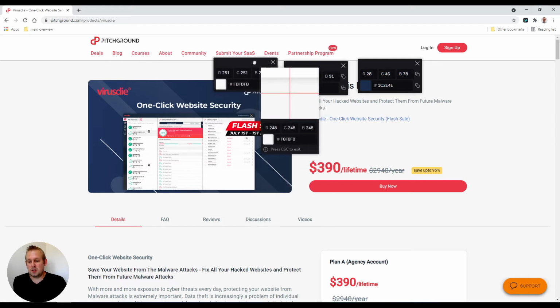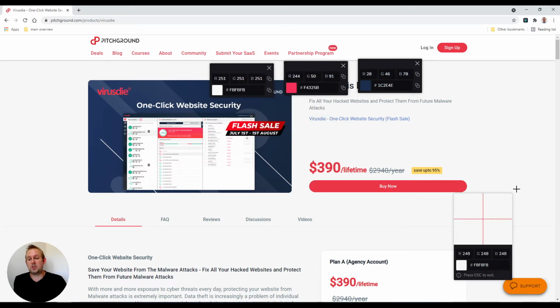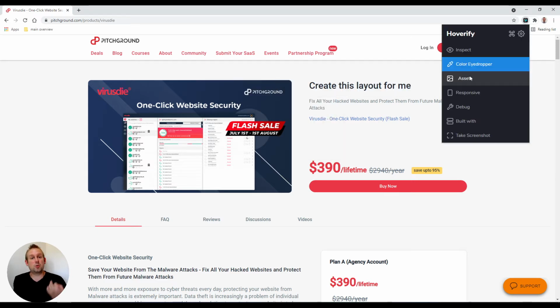And as you can see, you can just take a screenshot, or you can also copy them with the copy icon next to it. The next section is a really cool section, and that is the assets.